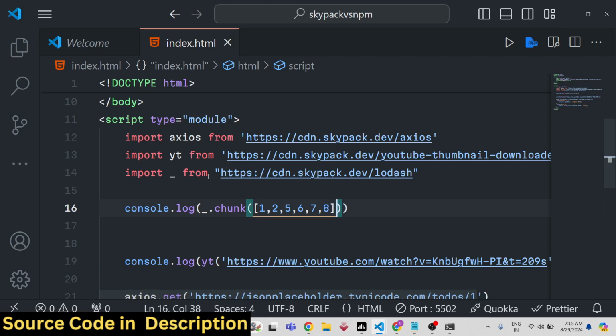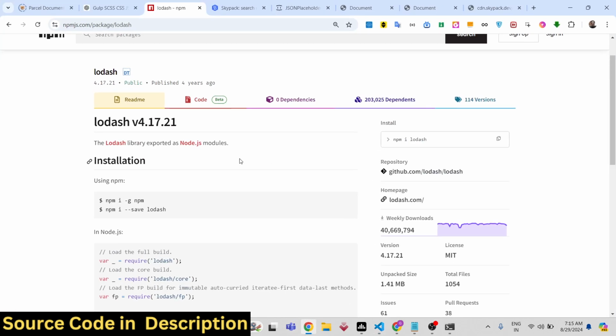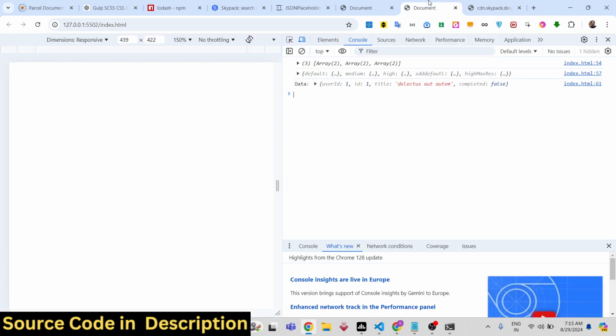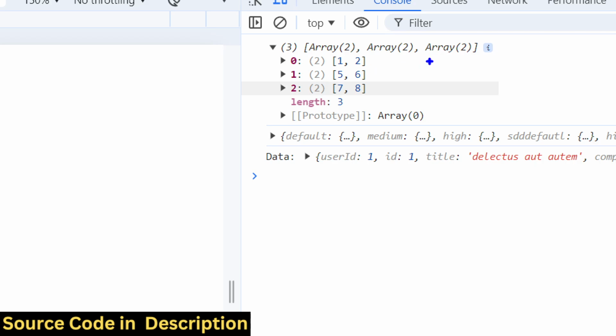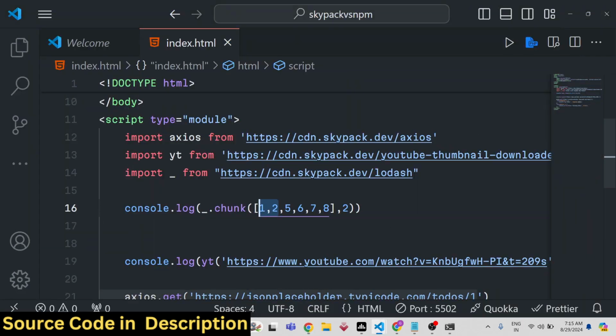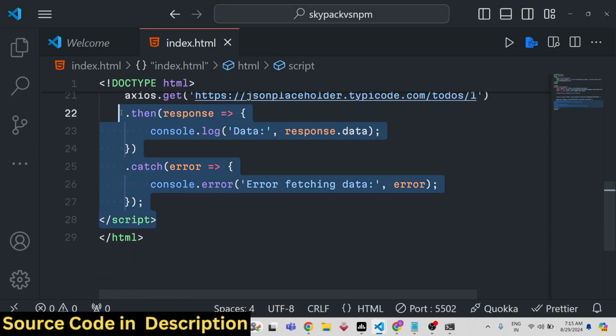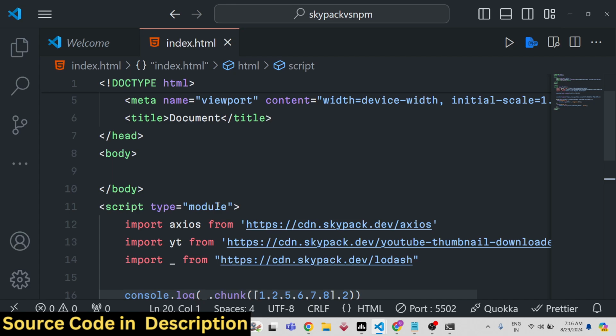There is just the chunk method. We need to divide this array so that each array will contain 2 elements. If I see the result in the browser, you will see it has created 3 arrays. So now the Lodash library is perfectly working. You can see I am using 3 different packages at the same time without having to actually create any package.json file or anything.